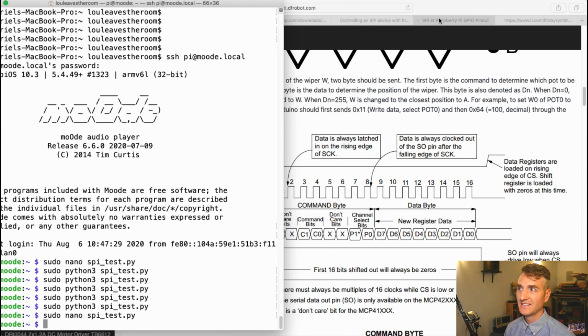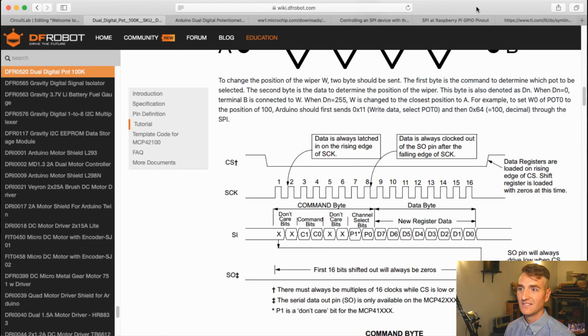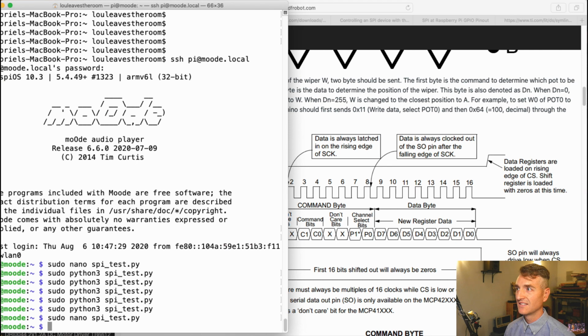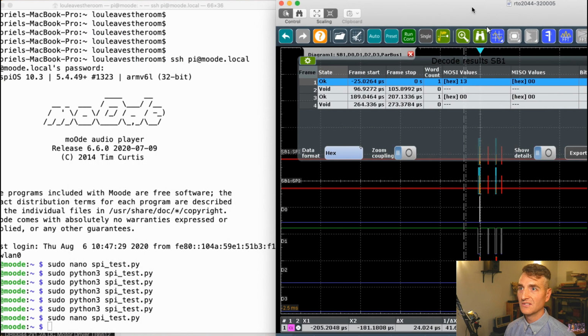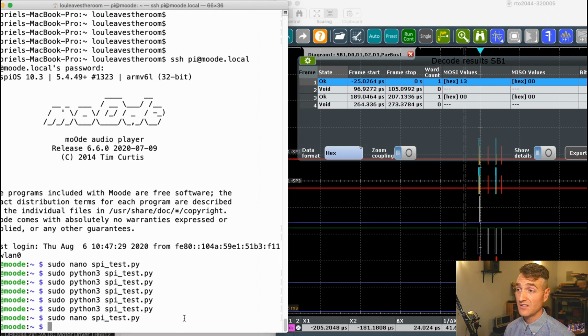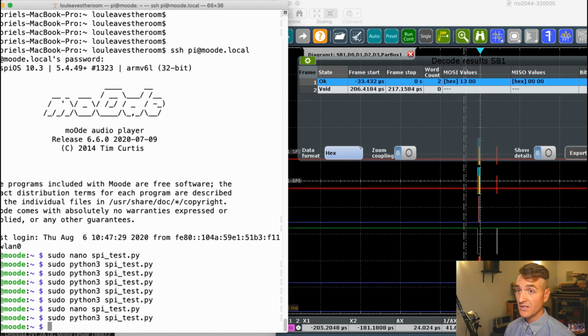Can we write to this device? Oh, where's my oscilloscope? Here we go. So now, before, you can see it was broken up into two distinct transfers. I have redone my code, so hopefully it will be one transfer. And boom. There we go.